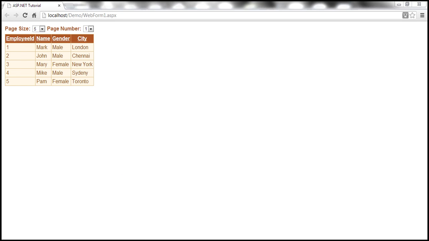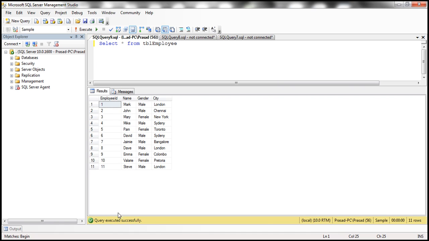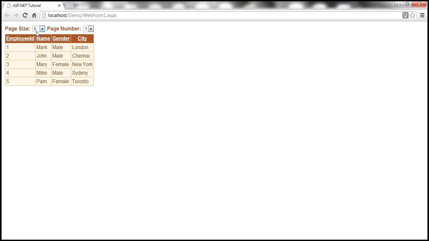Now if you look at the number of rows that I have in this table, at the moment I have 11 rows in the TBL employee table, and the page size is 5, so obviously there should be 3 pages. And if I navigate to the third page, I should have only 1 row. On the second page, I should have 5 rows. And notice that by default it's sorted by employee ID in ascending order.